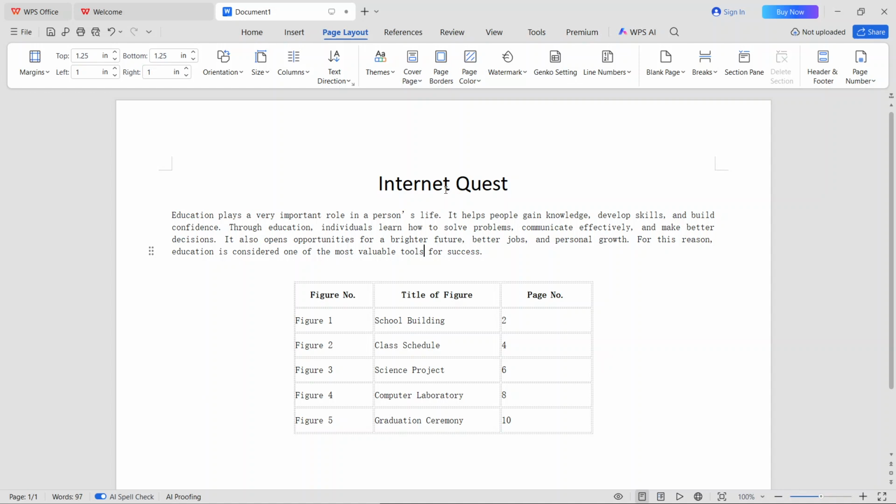As a quick tip, after changing the orientation, it's a good idea to look over your document and check the spacing, alignment, and overall layout. Some elements may appear differently once the page becomes wider, so a quick review can help you make sure everything still looks clean and professional.